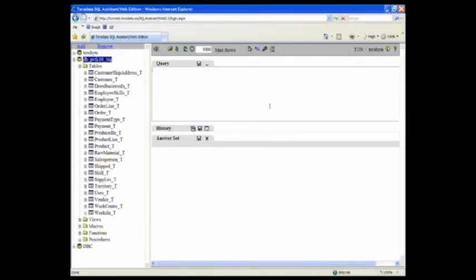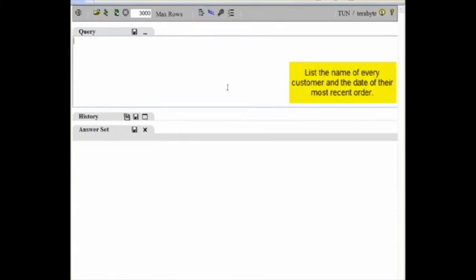The final query we'll use to illustrate multiple table queries is the following. List the name of every customer and the date of their most recent order. Pretty simple request, huh? Well, it's not so simple of a SQL query. That's not uncommon. Sometimes the grammar of SQL and that of natural language aren't so parallel. Let's start by creating a skeleton of pseudocode for the query and see where that leads us.